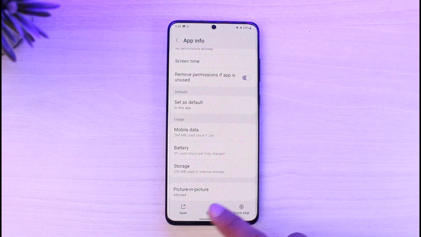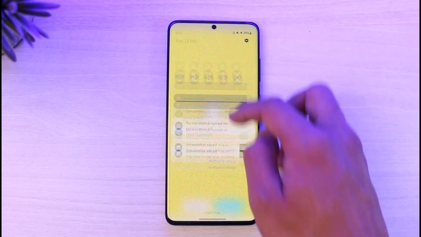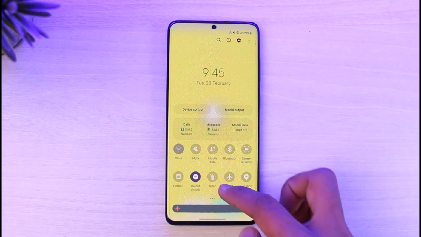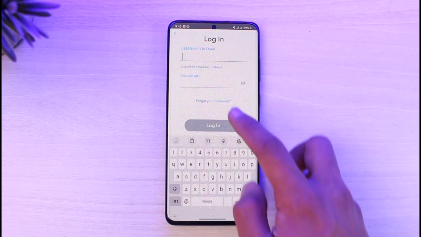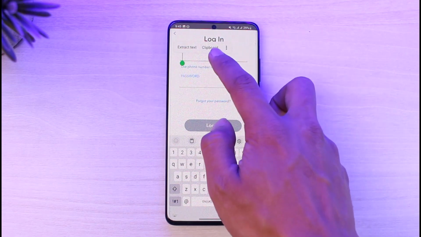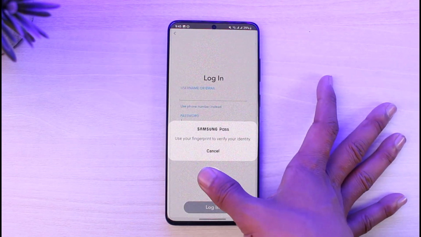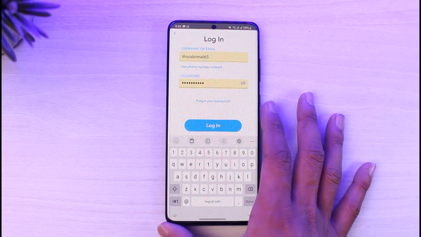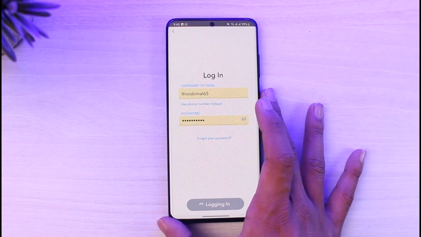Now once done, you can open up Snapchat and now you can try to relog into your account by turning off flight mode and turning on the Wi-Fi, and this time no one else is actually going to get notified that you have taken a screenshot of the specific snap. And that's it on how you can go ahead and take a screenshot on Snapchat without the other person knowing.